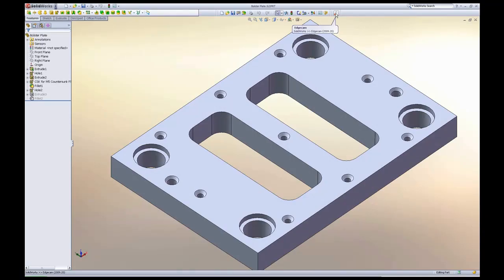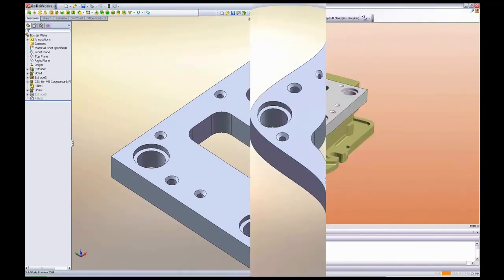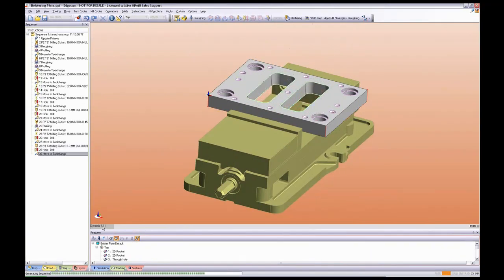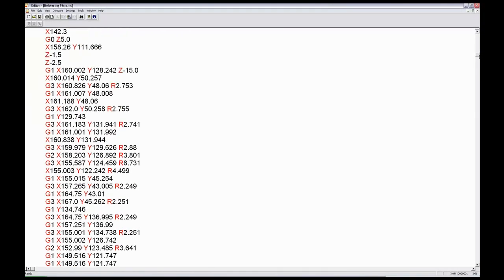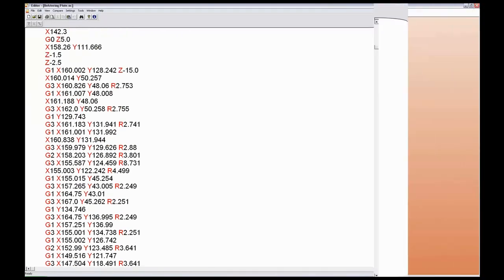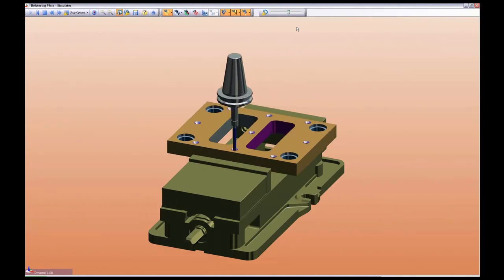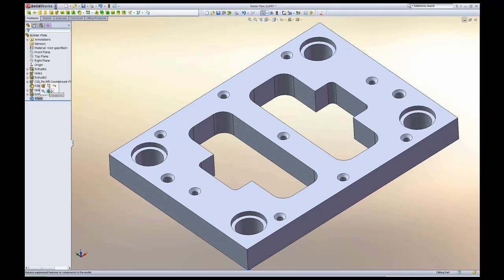Changing disciplines to milling, SolidWorks transfers this bolster plate to EdgeCAM. Rapid manufacturing is deployed on the solid features and a FANUC CNC program is created. As before, Machine Simulator is used to guarantee collision-free toolpaths.